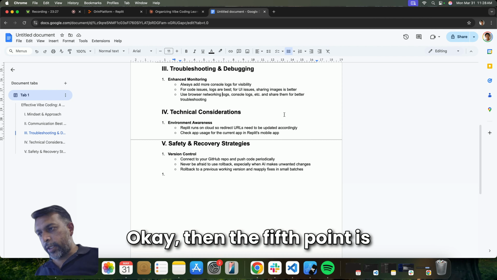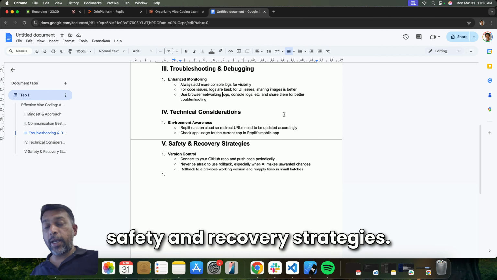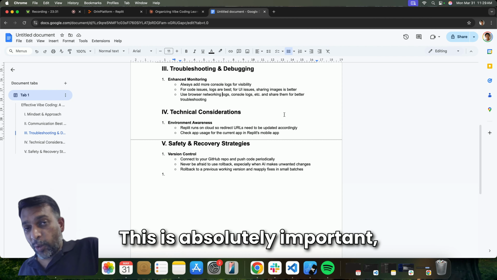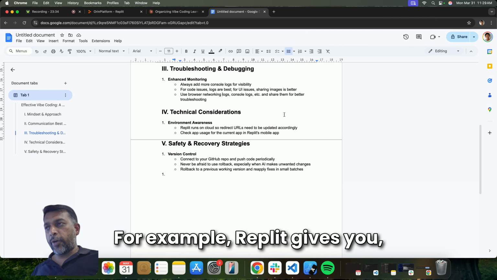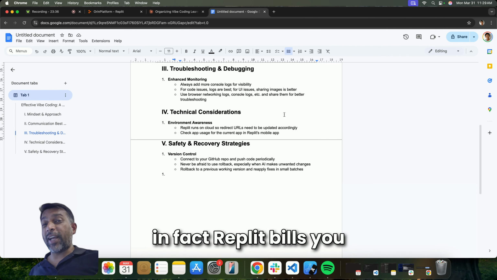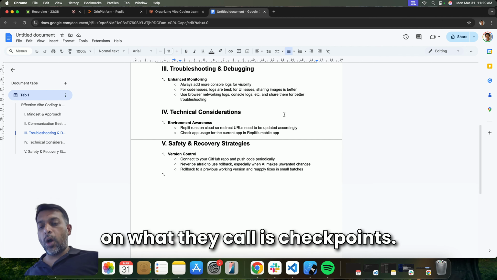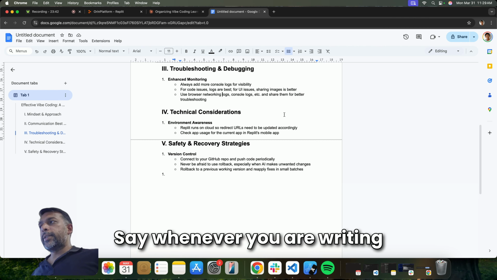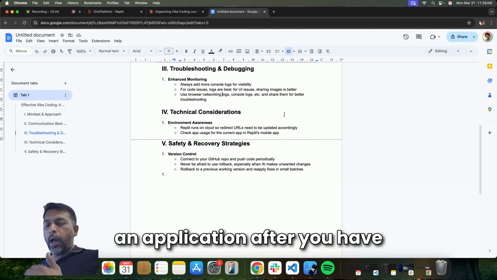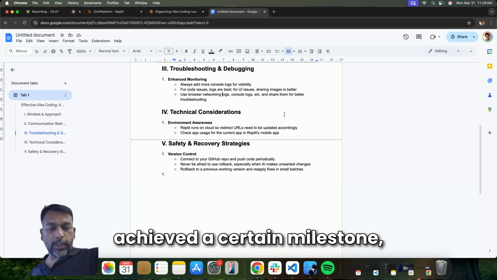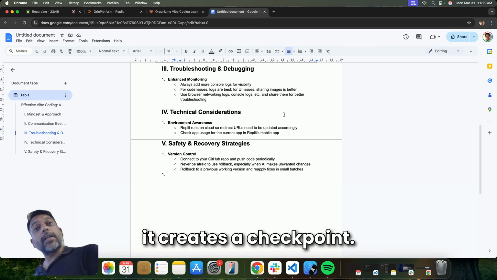Then the fifth point is safety and recovery strategies. This is absolutely important, very, very important. For example, Replit builds you on what they call checkpoints. Now, what are the checkpoints? Let's say whenever you are writing an application, after you have achieved a certain milestone, it creates a checkpoint.